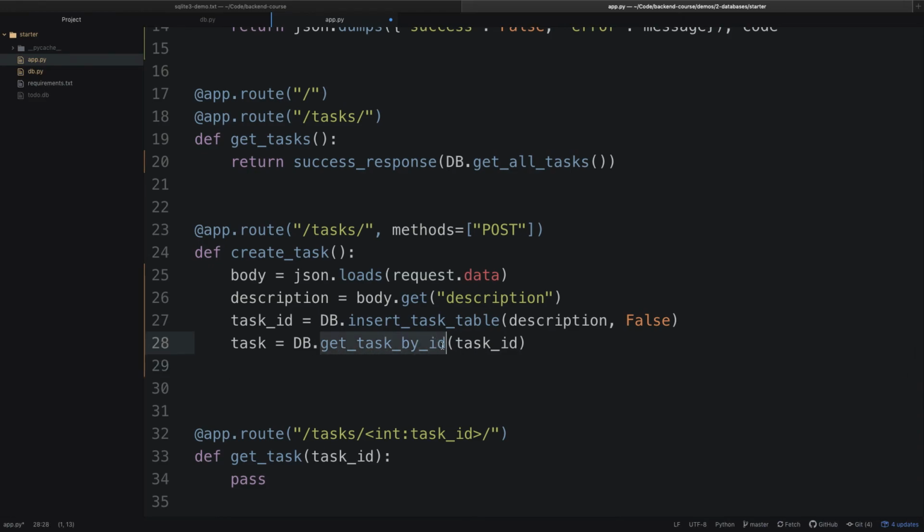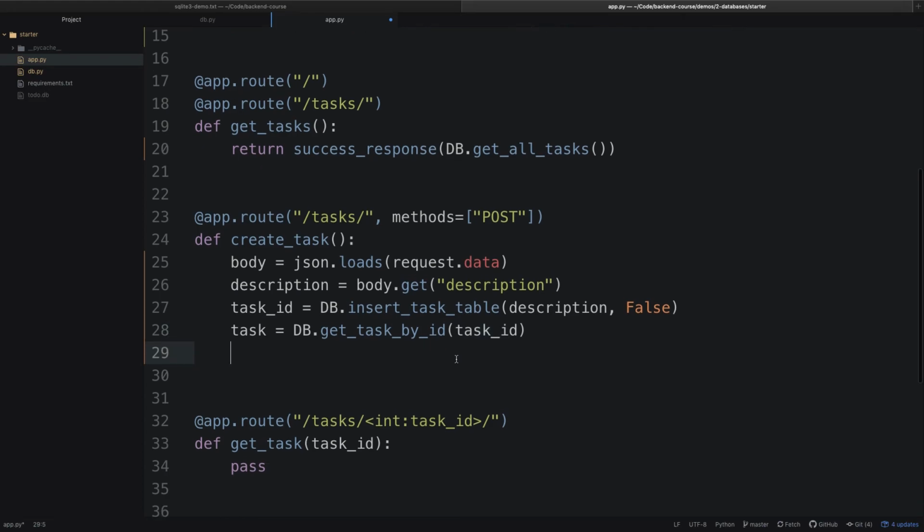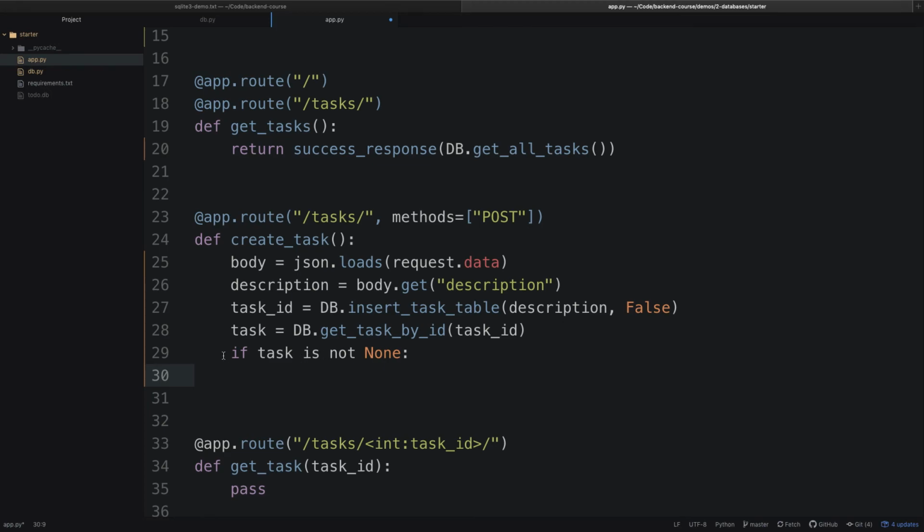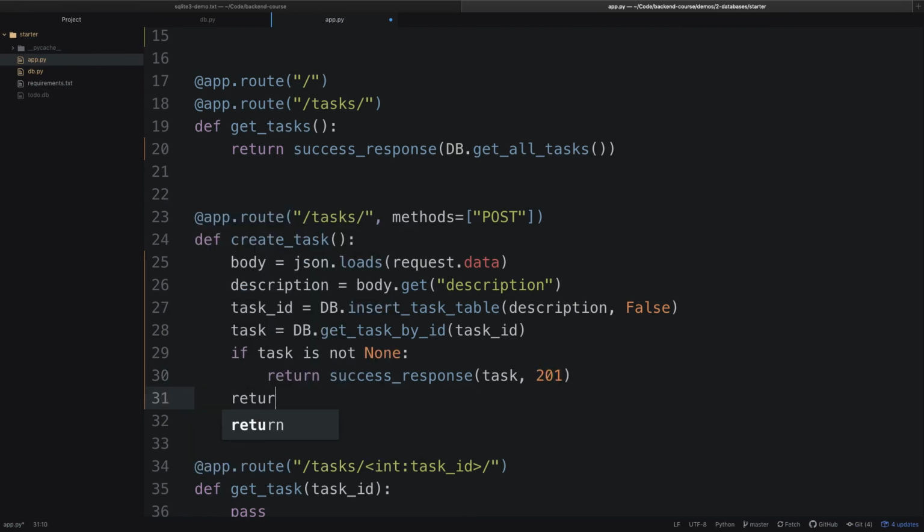So now if we remember how we wrote the get task by ID, it's either going to return us a task object as a Python dictionary, or it's going to return us None if the task with this ID does not actually exist in our table. So if task is not None, we love Python English, then we can return a success response, just providing our task as our data, and we're going to use code 201 to indicate a successful creation. Otherwise, we're going to return a failed response saying that something went wrong.